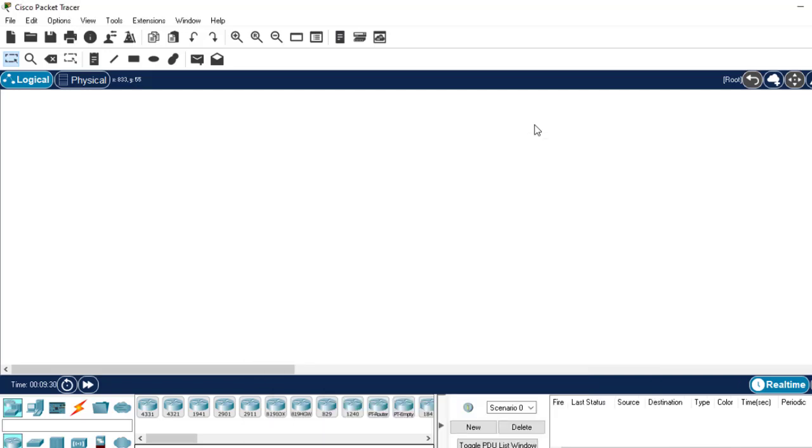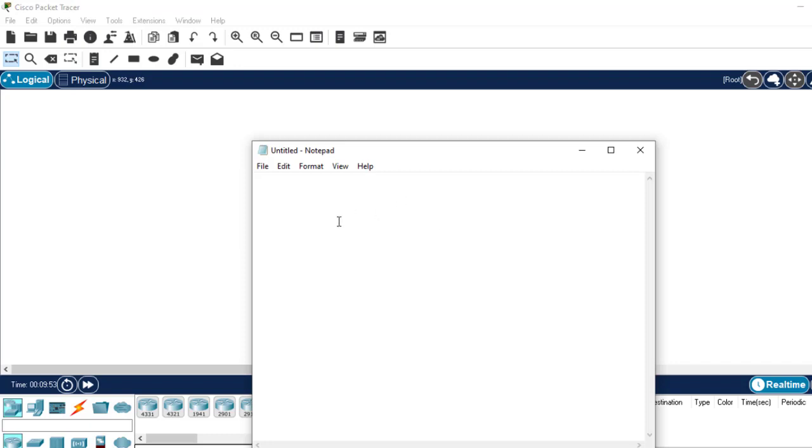Welcome back, guys. In this tutorial I'm going to show you a very important concept in routing. This concept is the most widely used concept, and in every networking project that you will undertake or in your assignment, you will encounter it. The concept is called inter-VLAN routing.